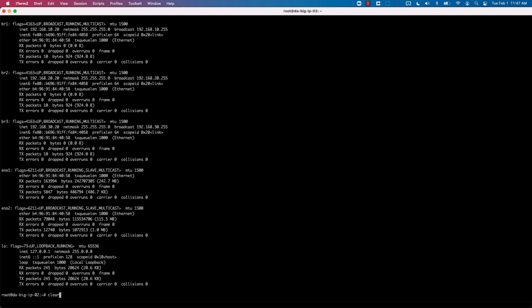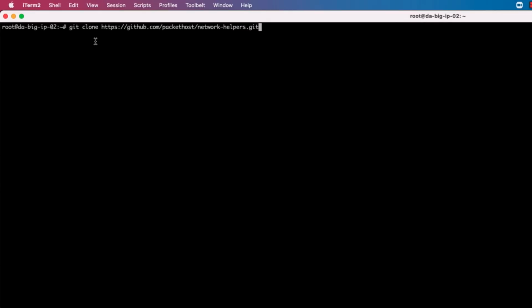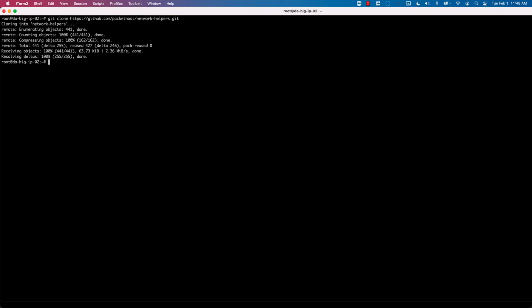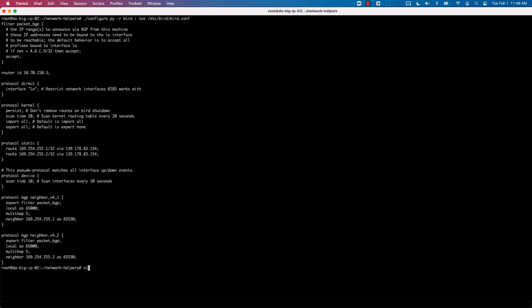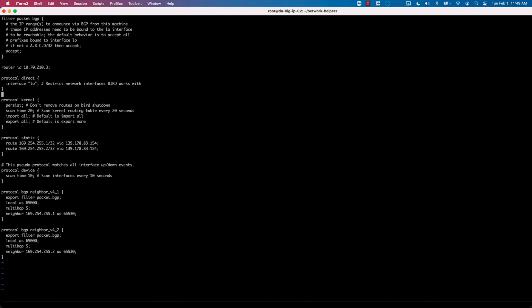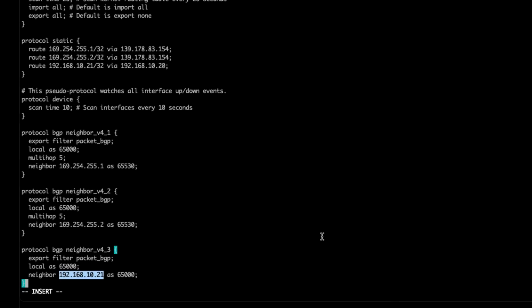Equinix provides a set of convenient scripts and applications that can be used to perform the initial configuration of the Bird routing engine, and I'm going to clone the repo to get the application and scripts. With the initial Bird setup complete, I'll need to modify the configuration file and add the BIG-IP external self IP address as a new BGP neighbor.